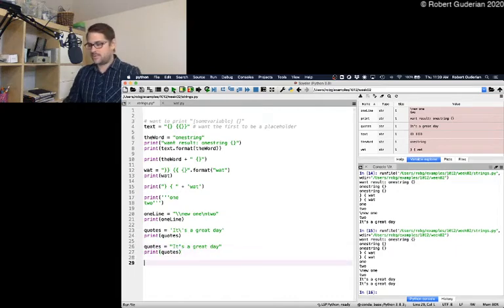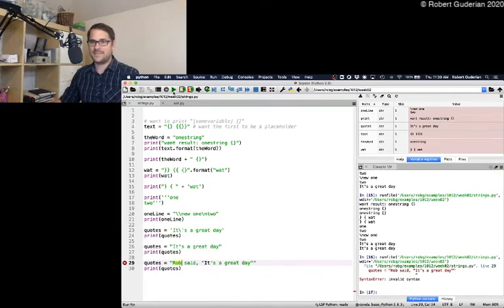So let's actually write that up. Quotes. I'm reusing variables. It's not actually a good idea. Quotes is equal to Rob said, it's a great day. Well, now I have to do something clever. I need to end that and then end that. It's trying to help me and it's not really working. Okay, so now I actually, in this case, have to use an escape sequence. And it's actually really helping me here, invalid syntax. And it's giving me a little arrow pointing to it, which is bueno.